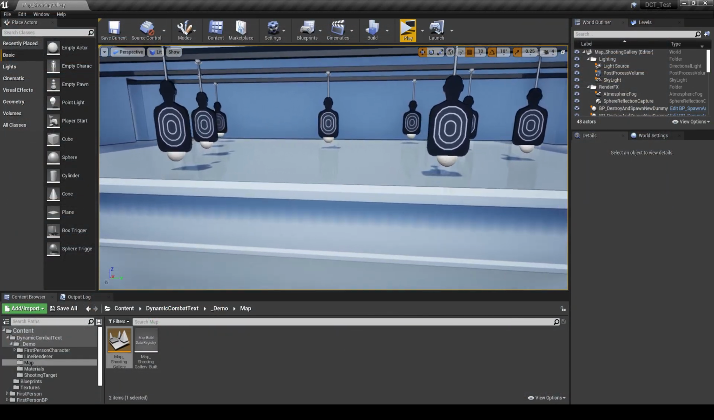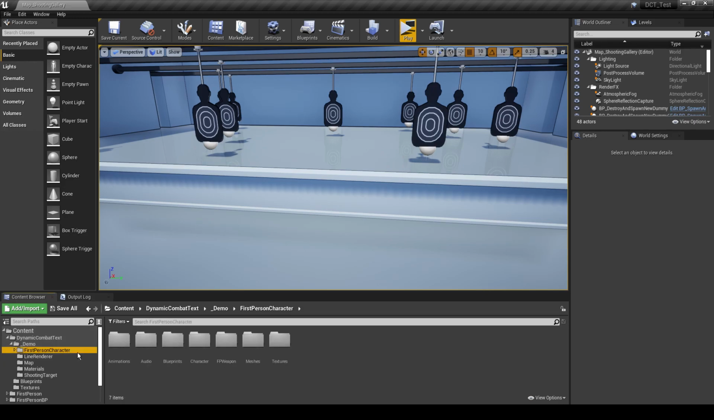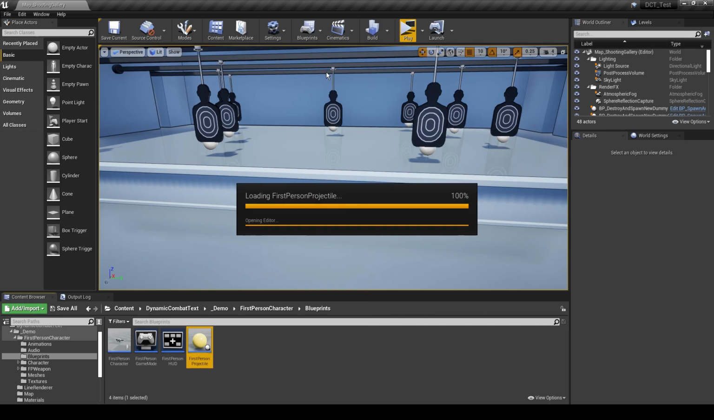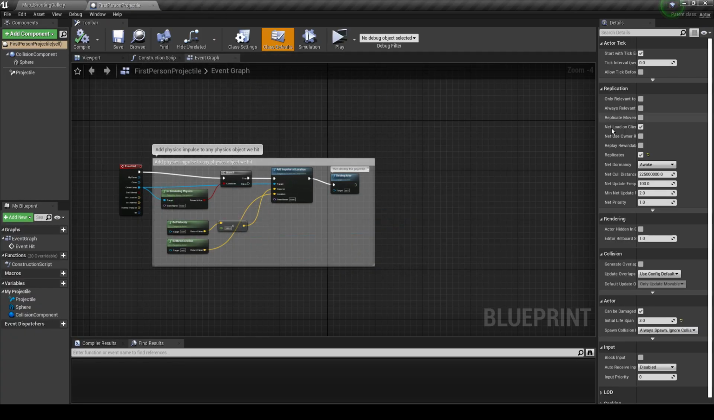This project is based on the First Person project template that you can create from the Unreal starter projects. I've had to make a couple of changes to get this working in multiplayer because by default that project is not multiplayer ready. I'm not going to go over exactly what I did. You can look at the blueprint yourself, but just a couple of things I'll quickly talk about: I've made the first person projectile replicated. If I open that quickly and go to class defaults, you see that this is replicated.